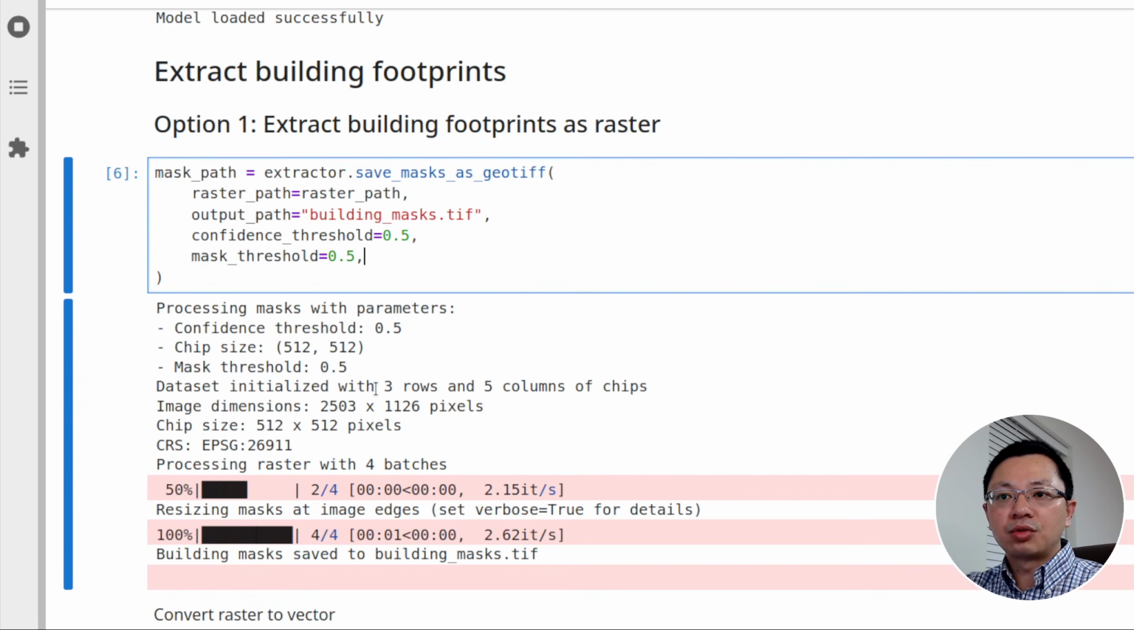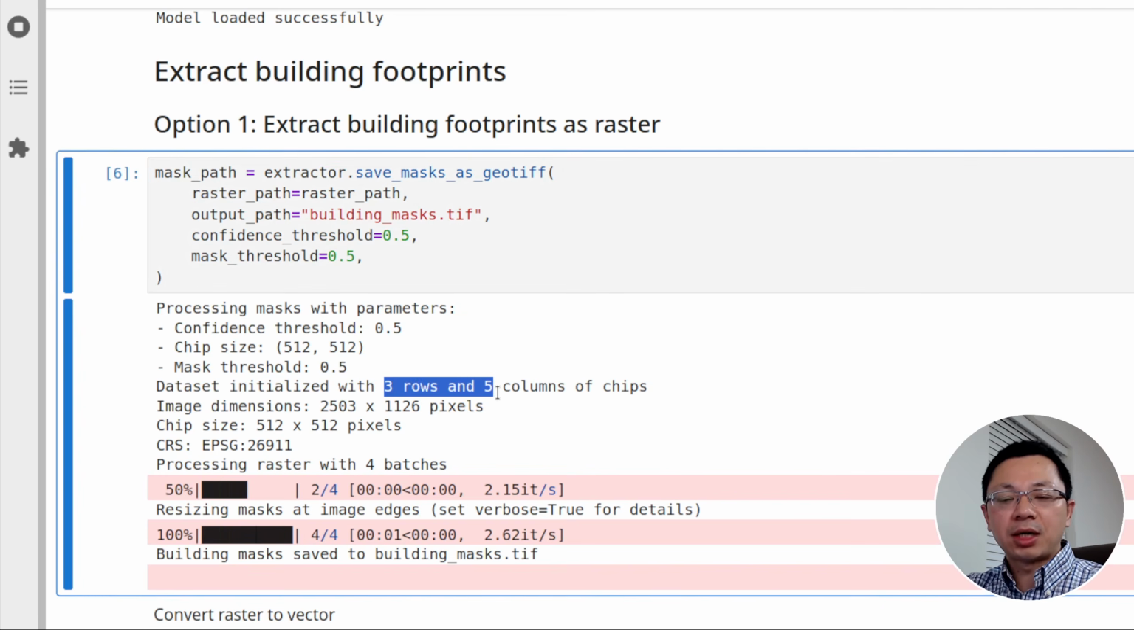And 3 by 5, we have 15 chips, right? So 15 divided by 4 is roughly equal to 4. This is why we have 4 batches. Then you can run the inferencing, and then you get the result. The nice thing is the output is just a mosaic raster, automatically converted into a single raster, so it's not by chip anymore.